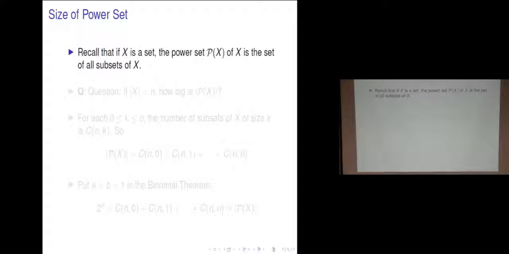This is correct. Now, as a corollary, we'll get the size of the power set. Recall that if X is a set, the power set of X, P of X, is the set of all subsets. At the beginning, 1 hour ago, we were looking at a very complicated case like this. Now the question is, suppose X has n elements, a finite set. What is the size of the power set of X? You'll see why we call it the power set.